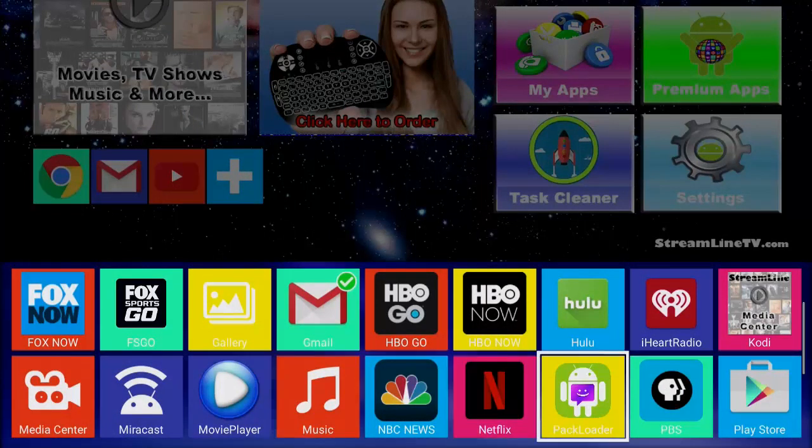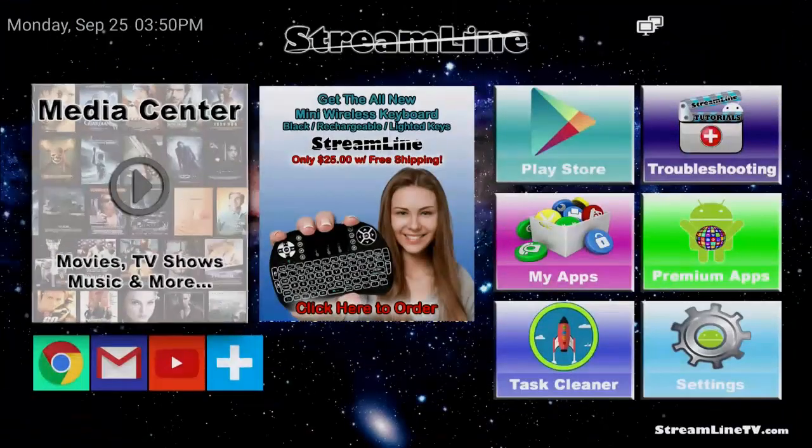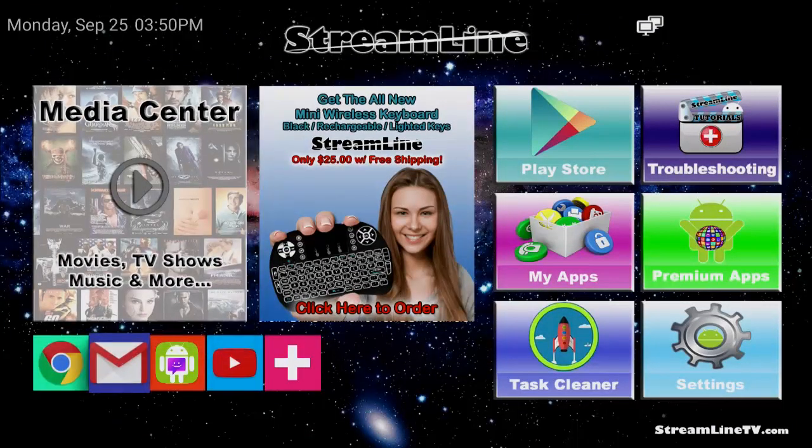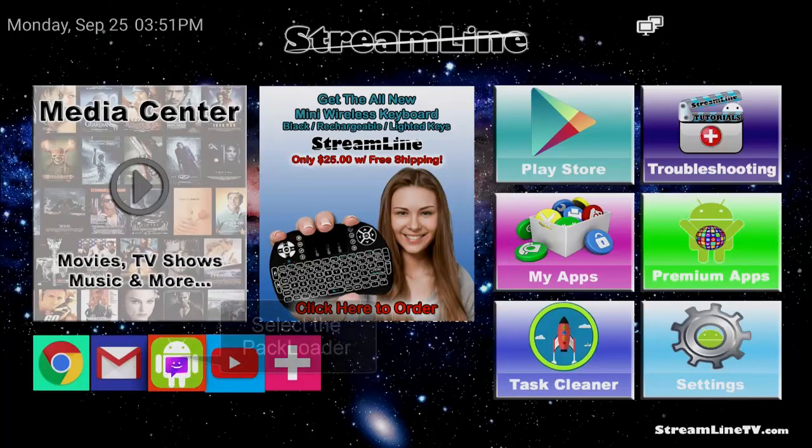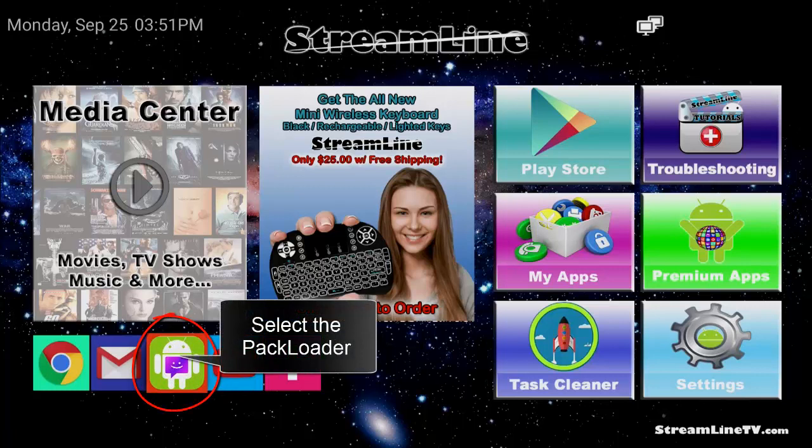And locate the pack loader right here, and then press OK on that, and then press escape or return. And that's going to add things and remove things from this shortcut bar down here. So we just added the pack loader. The pack loader is what allows you to keep everything in the Media Center up to date. So everything that's in there will automatically update itself.